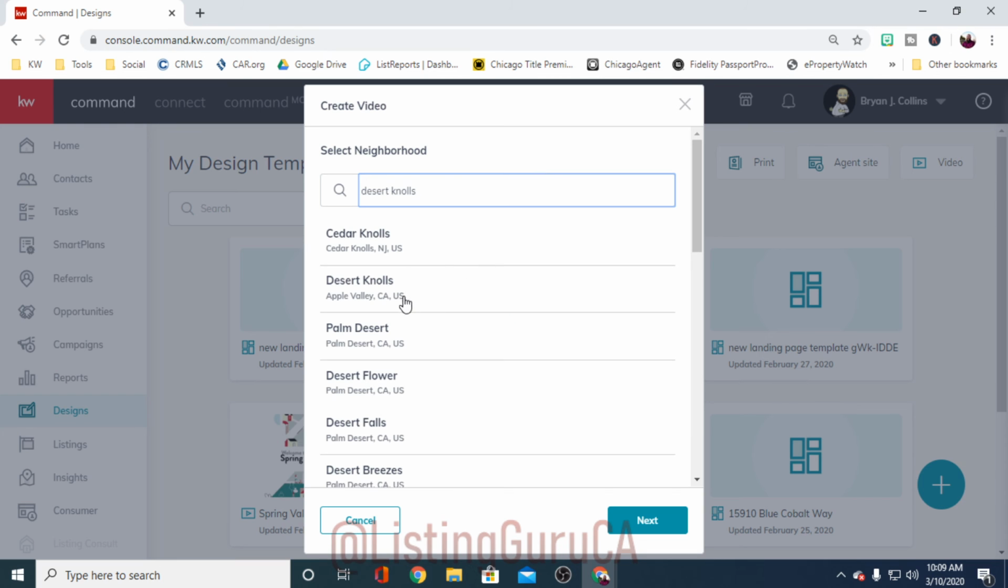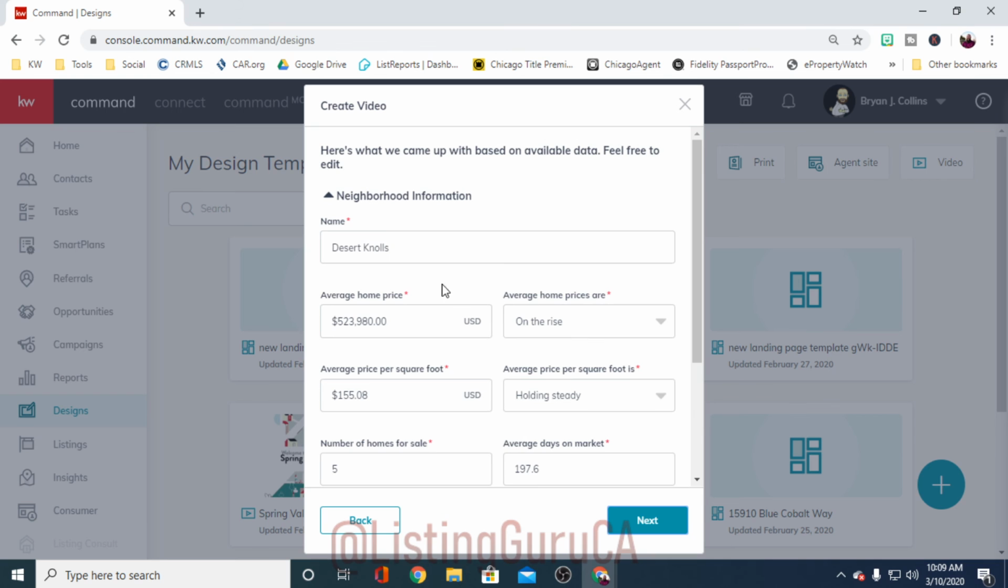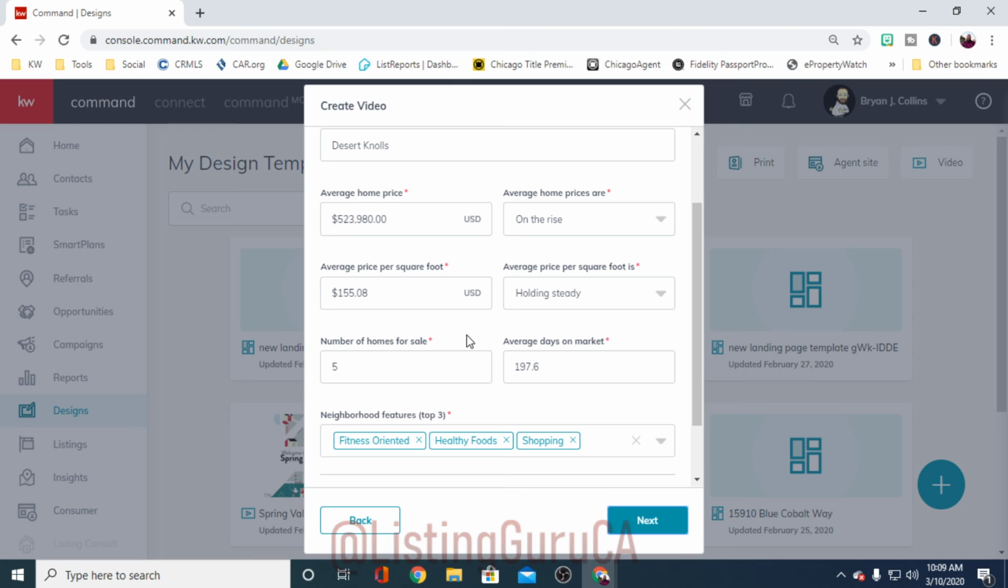So Desert Knolls in Apple Valley, boom. Hit next. Now, I definitely recommend that you go through and look at your stats in the MLS first, because these stats are not always accurate. It's pulling from different things, and I feel like it includes land and commercial. It pulls from every real estate source possible.